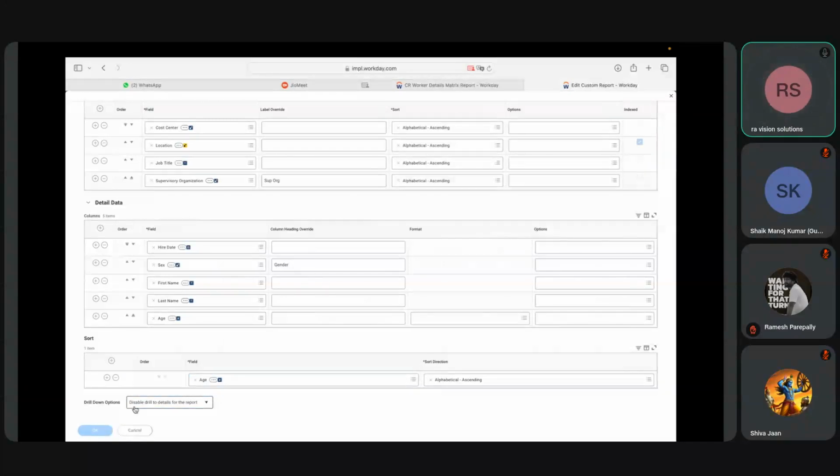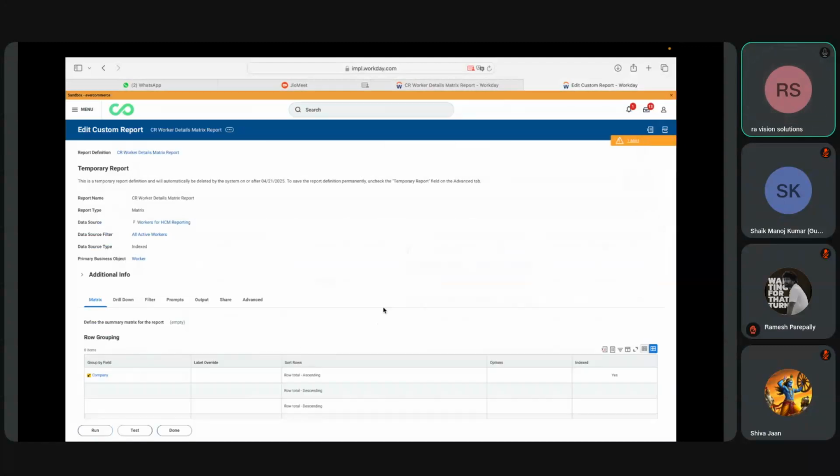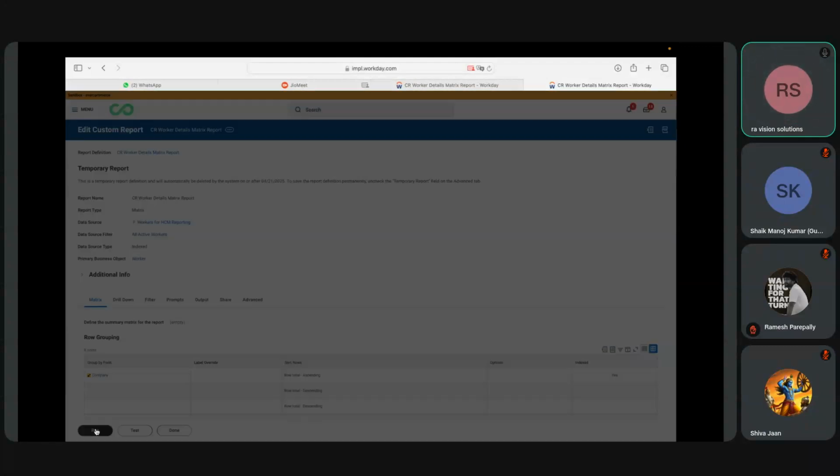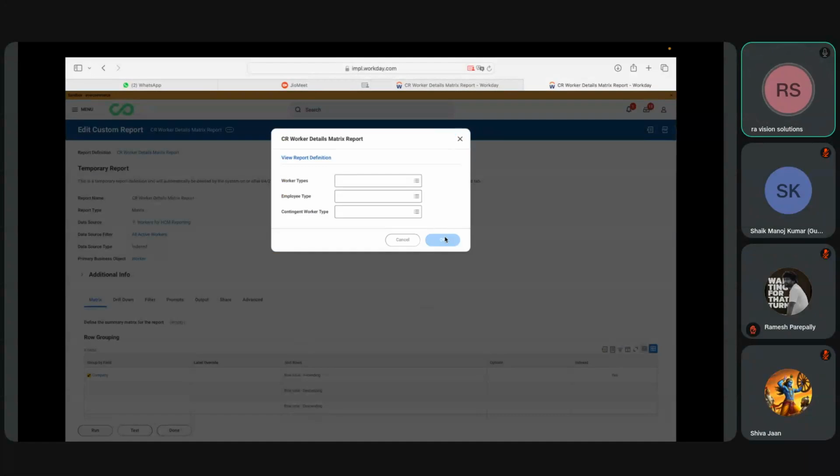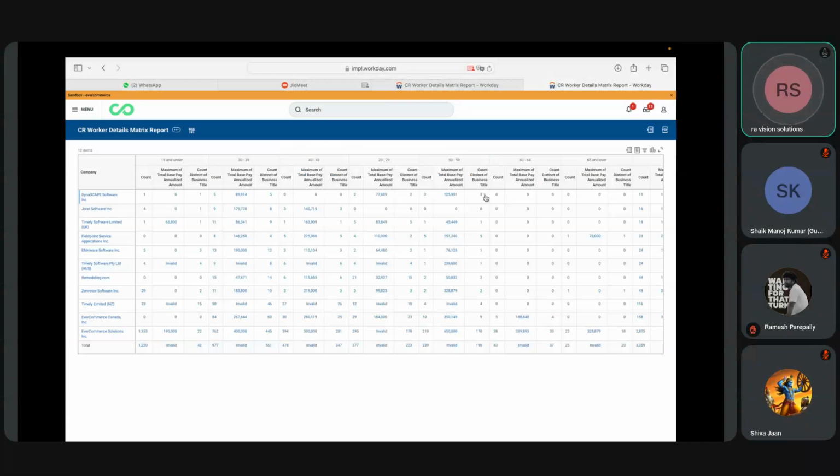Here I am selecting disable drill to details report. I am running this report. See, here.